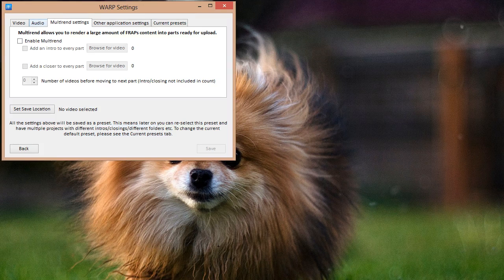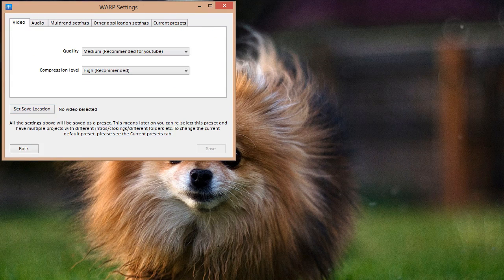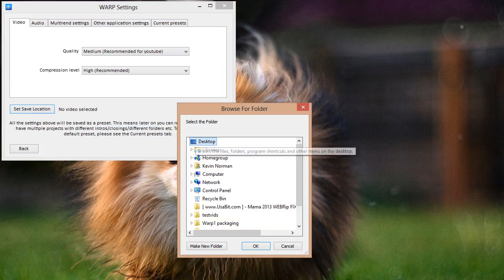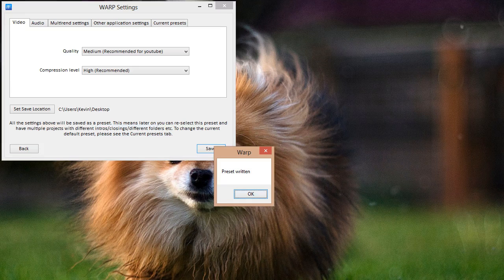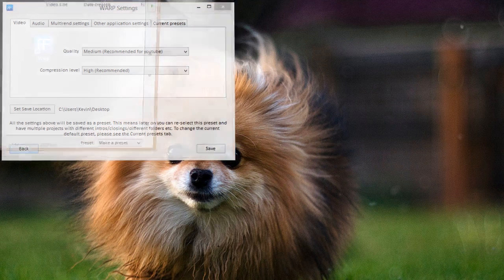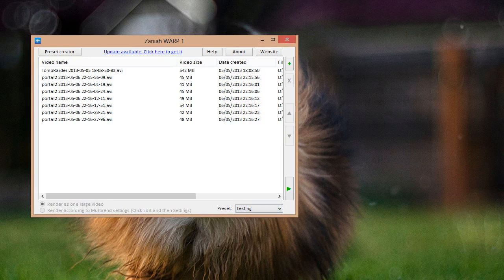I'm not going to enable multi-rend for this one, just for demonstration. I'm going to turn on compress audio. I'm going to set it to my desktop, same as before, and then I'm going to save the preset. And I'll call this one, I don't know, testing. There we go, and if we go back, if we then select that preset, which is called testing, it automatically imports all the videos in that folder.